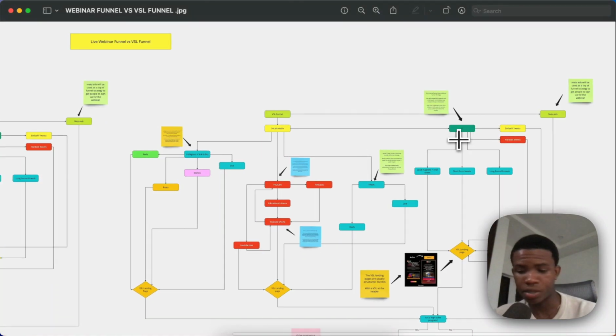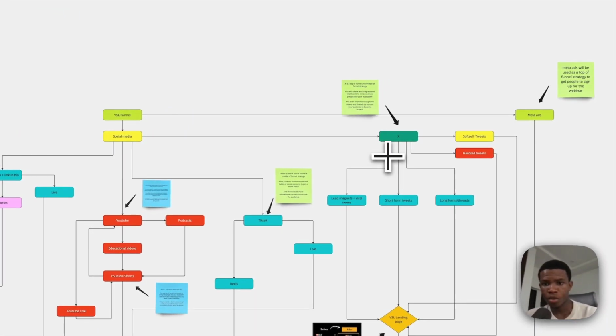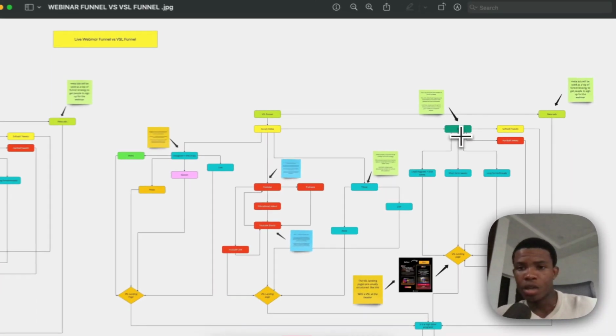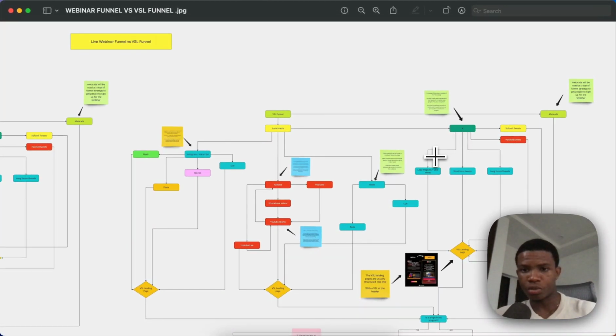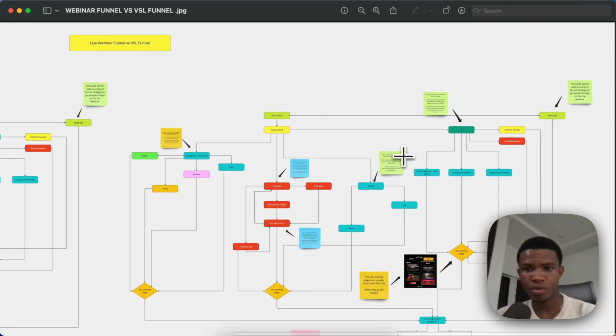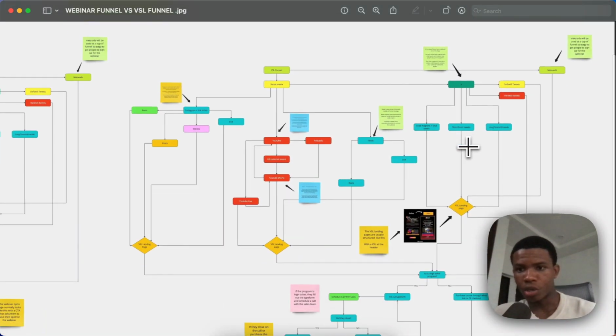But anyways, let's go to the next one. The next one is going to be X. And for our X here, why is this not zooming in? All right, let's do this anyways.